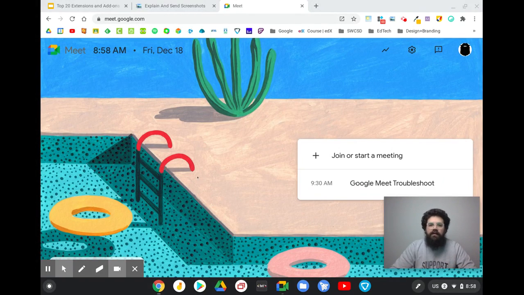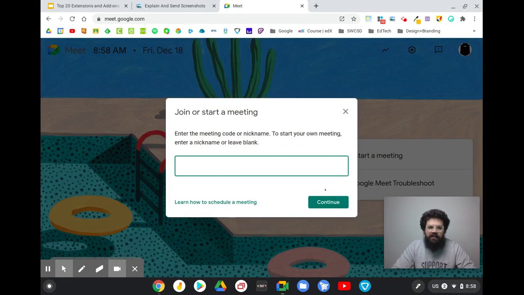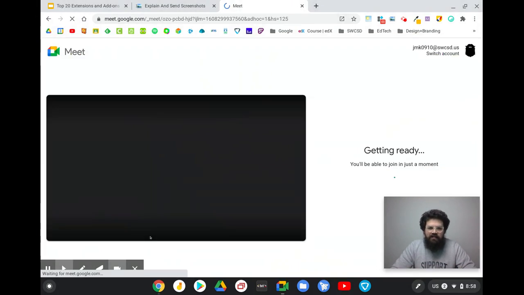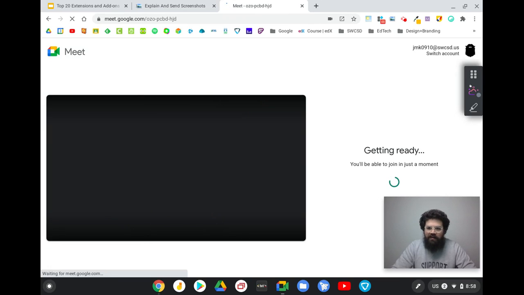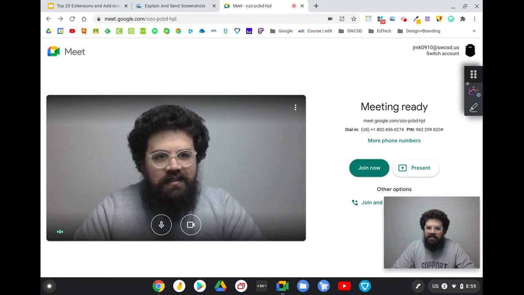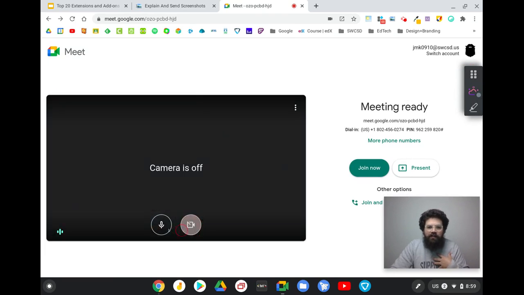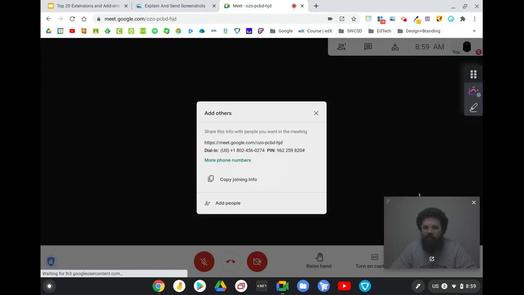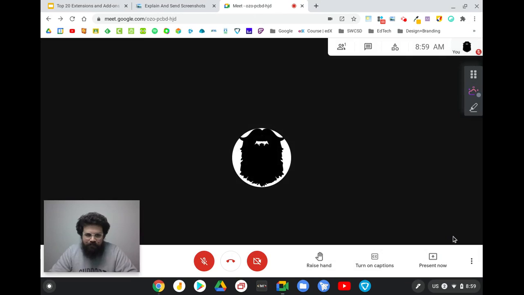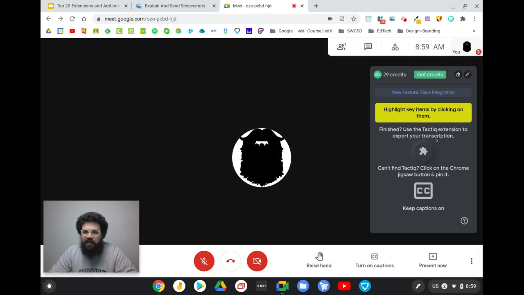So let me get it off of my other screen here, and we're going to continue. All right. So you see the little Tactiq, the little cloud. I've already logged in with my Google account. It will prompt you to do that, and that will allow you to save it as a Google Doc. That's why I have logged in with my Google account. And we are going to open this up.